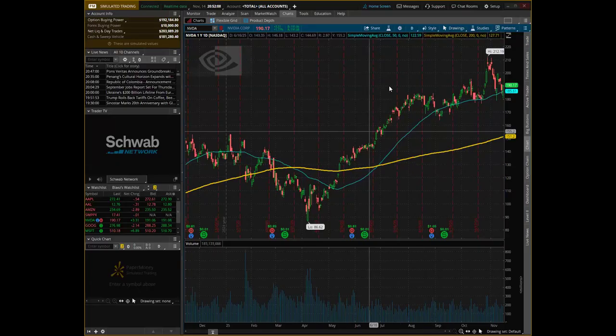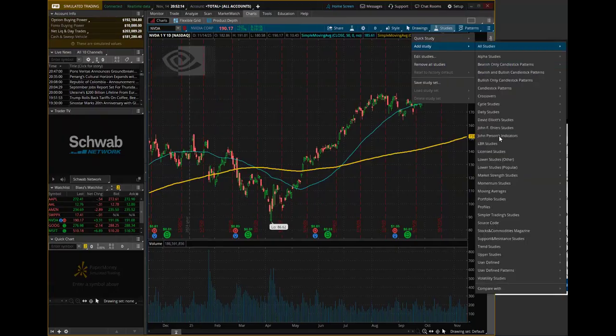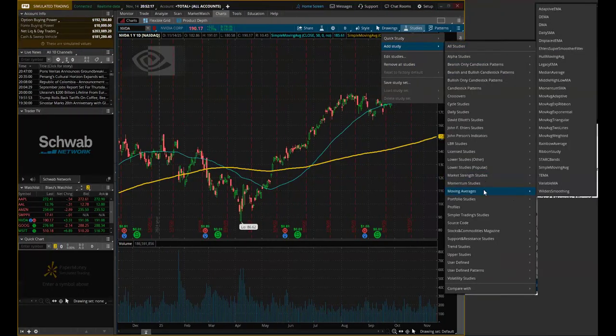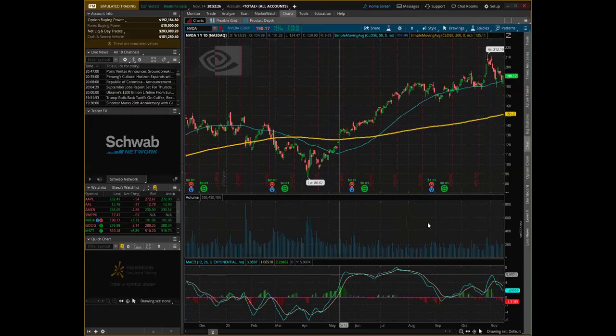And then just to kind of skip ahead, I'm also going to be adding the MACD right now, which is add study. It's the same process, just a different part. So it's momentum studies, not moving averages. Momentum studies. Click that, and we're going to add MACD right there. Perfect. And that's kind of it.